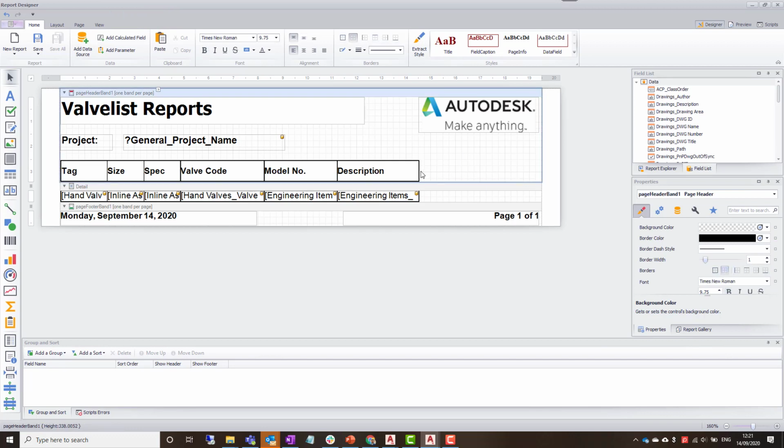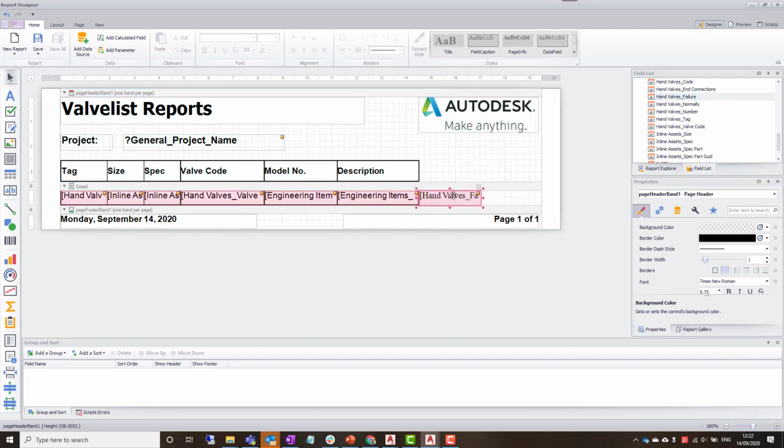Let's take that one across as well. You'll see that's got a contextual grip there. It's lining it up for me. We can grab something and we can drop it in as well. So let's go down here and look at hand valves failure and drop that in.